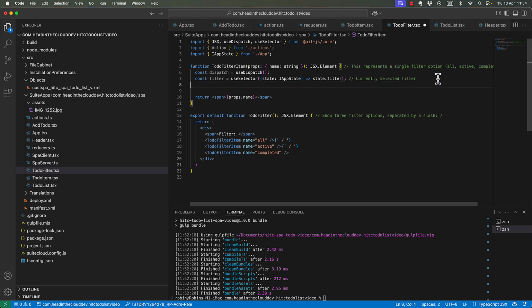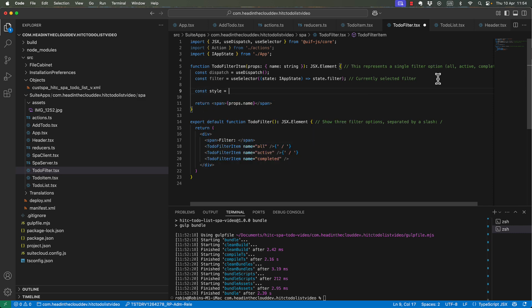Now let's add in the styling. That's nice and easy. I'm going to make them look like hyperlinks. And we'll bold the currently selected filter. We'll plug that in on the span. Like that. And then what we need is a handle filter function that runs when a user clicks on these.